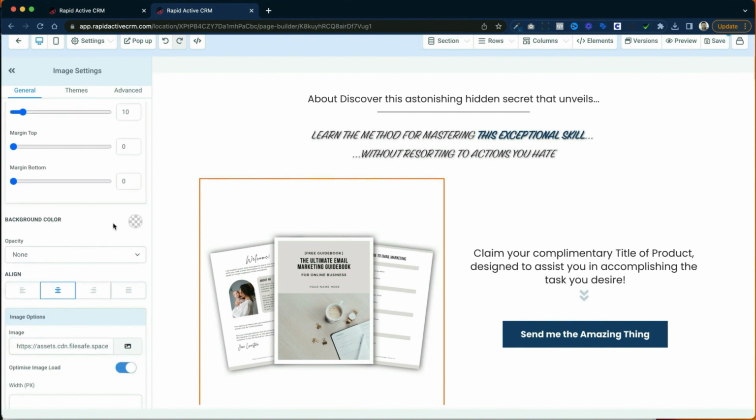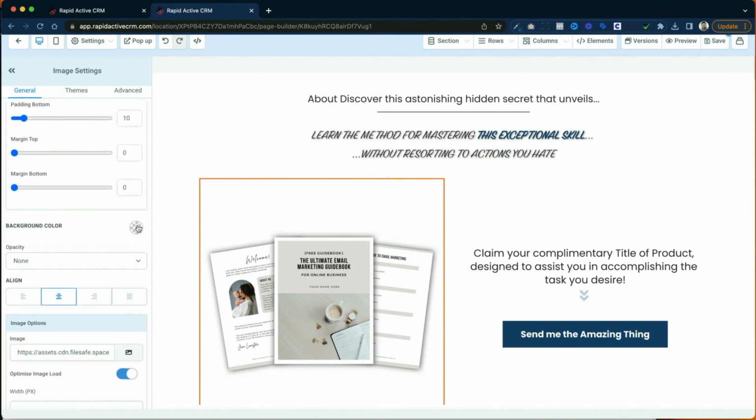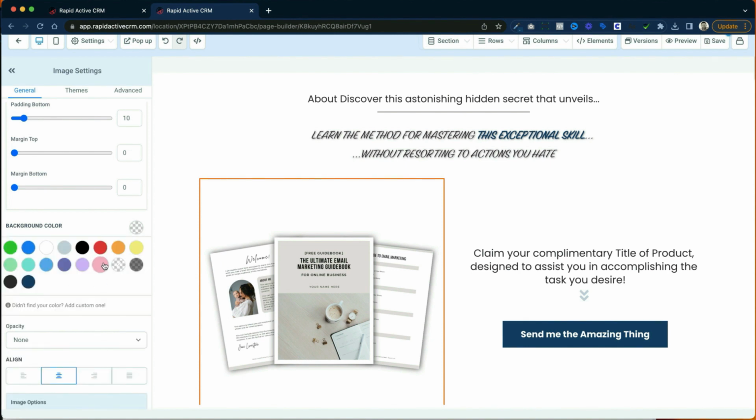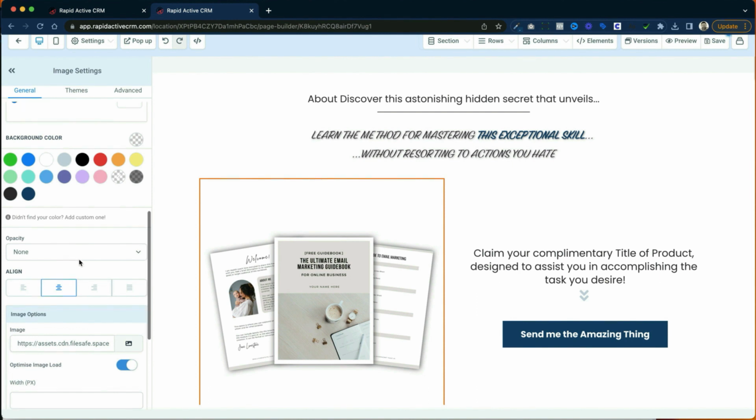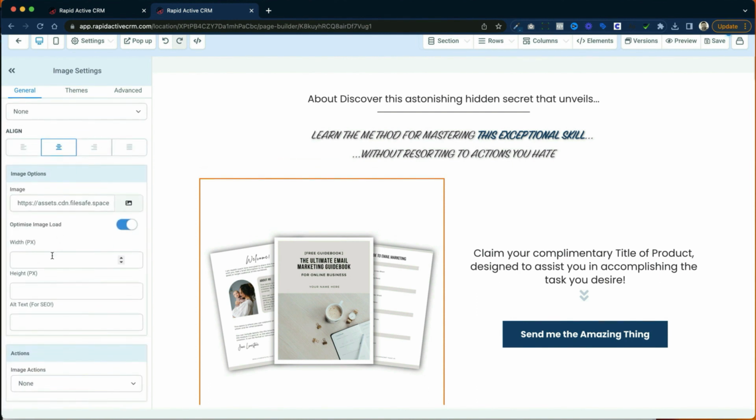We can add a background for that image in case it's an image without a background, if it's transparent. As you can see, mine is transparent, so I can change the color behind it, or I could have nothing at all, of course. I can change the opacity of the image if I did want it as dark or light, the alignment, and I can also change the width.